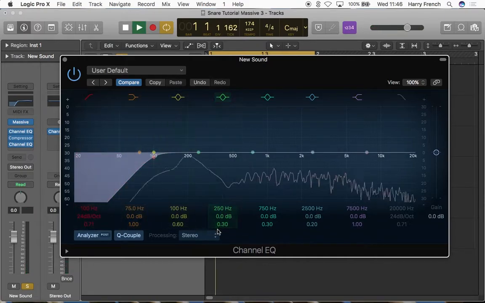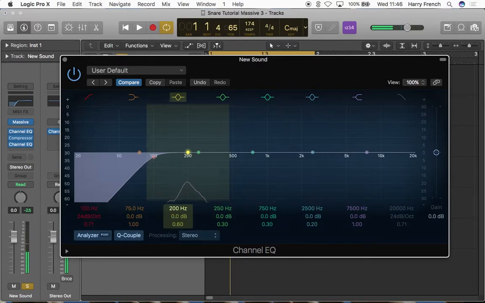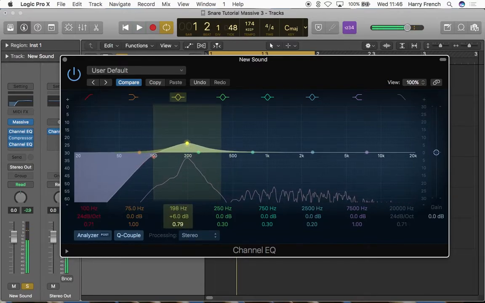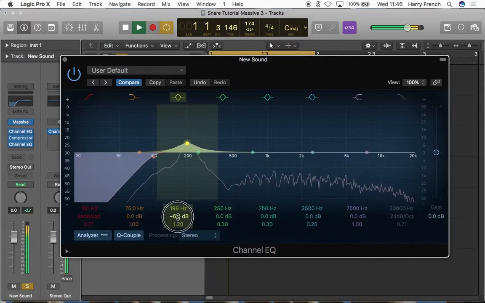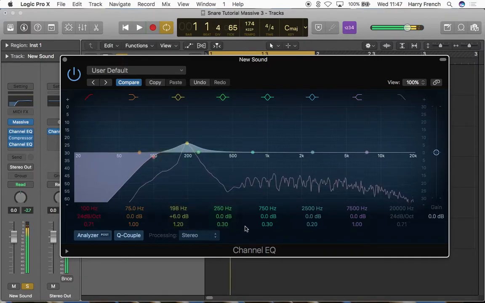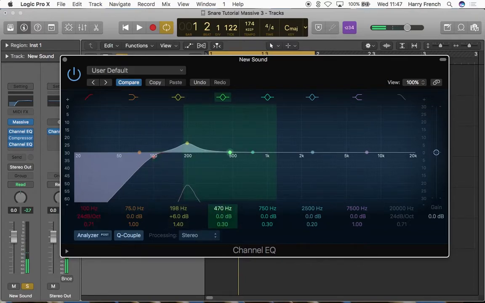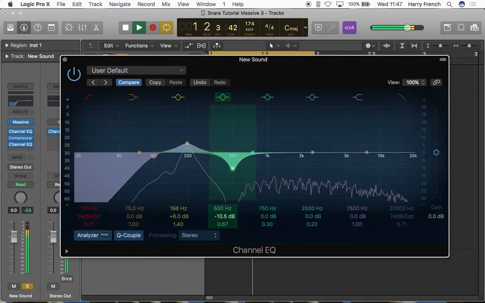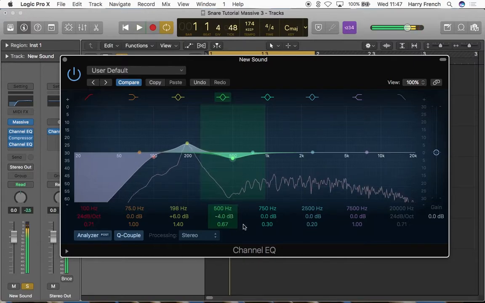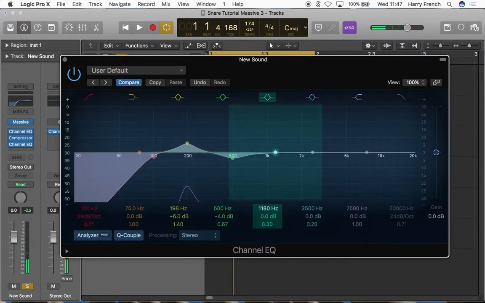So I'm going to cut up to 100 hertz, and then I'm going to use a small boost on the fundamental, just to make it pop through a bit more. And then I'm going to make a smallish cut at around 500, and then I'm going to boost between 1k and 2k, because that's where that kind of vocally breathy sound comes from that you hear in some snare drums, which can be desirable.